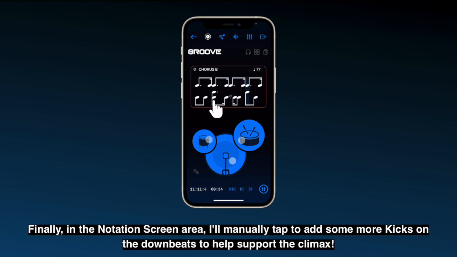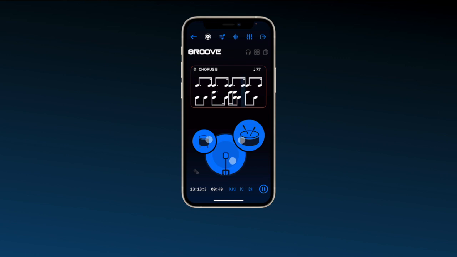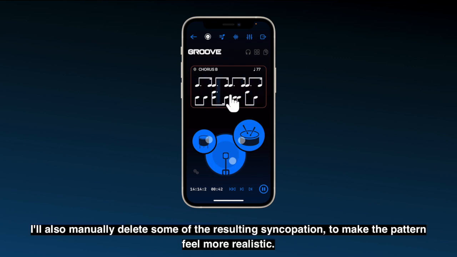Finally, in the notation screen area, I'll manually tap to add some more kicks on the downbeats to help support the climax. I'll also manually delete some of the resulting syncopation to make the pattern feel more realistic.